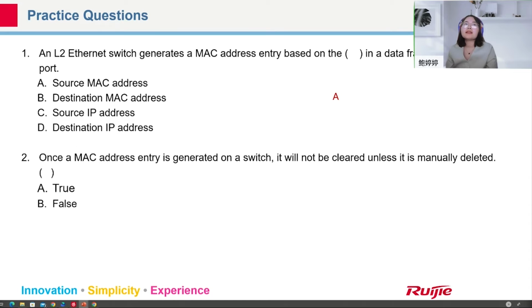Yes. The second one, once a MAC address entry is generated on the switch, it will not be cleared unless it is manually deleted. So this sentence is true or false. B, yes, it's false, right? When the aging time is off, or maybe the interface is broken, this MAC address will be deleted automatically. So the answer is B.